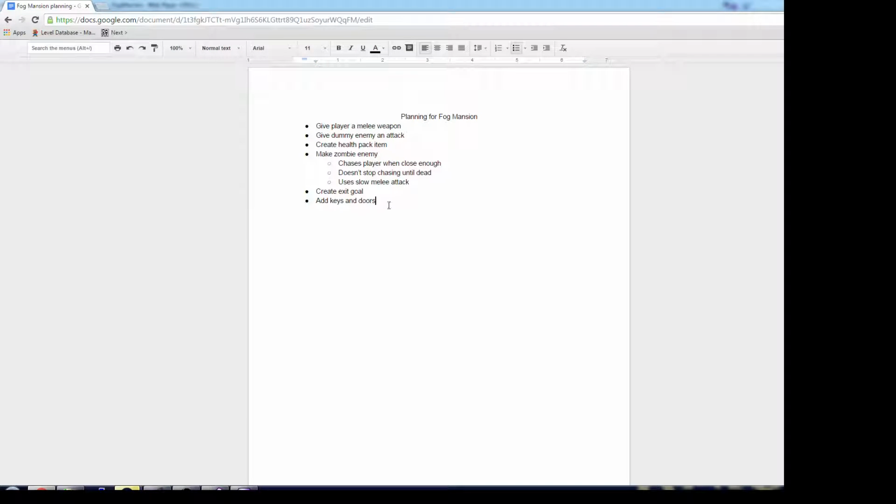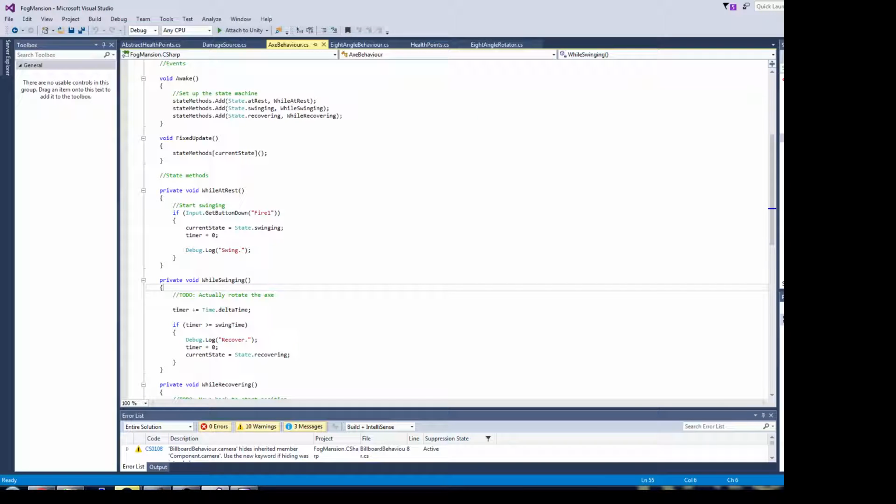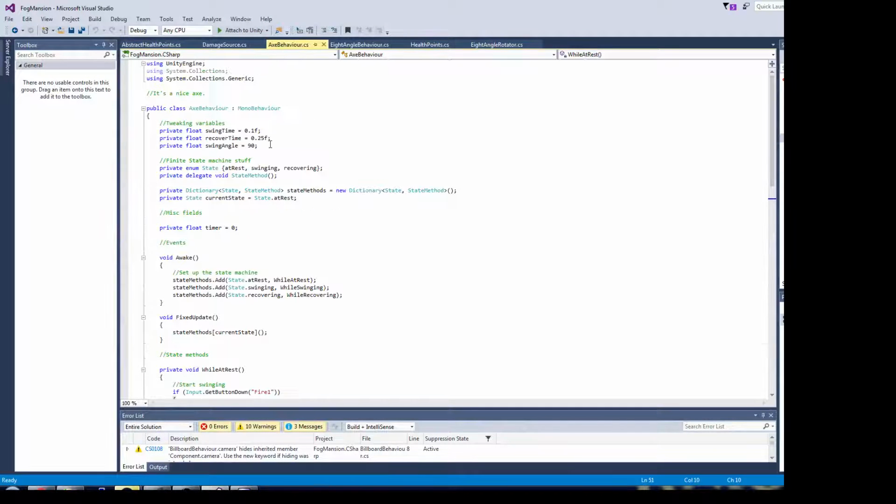And we also added this to the planning. So yeah, we have some extra things there now. But anyway, today we're going to actually make the axe rotate. And so let's get started on that.